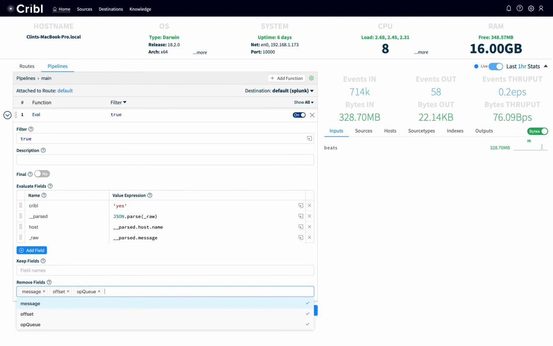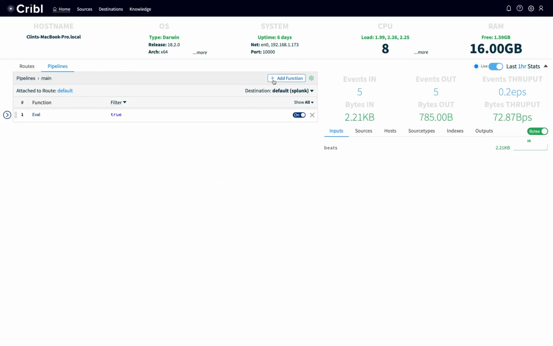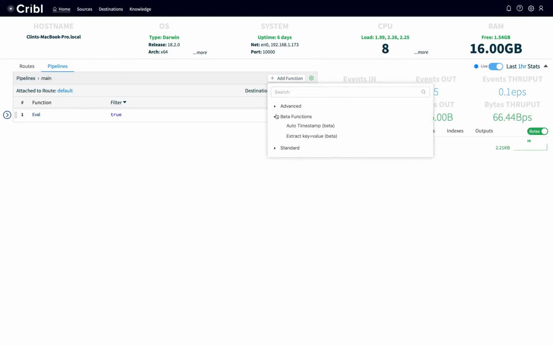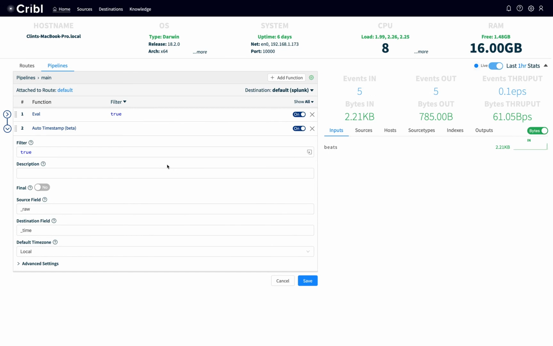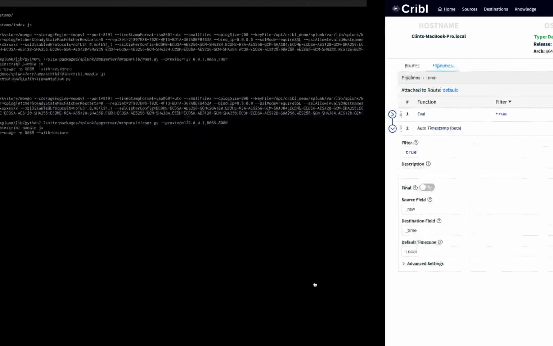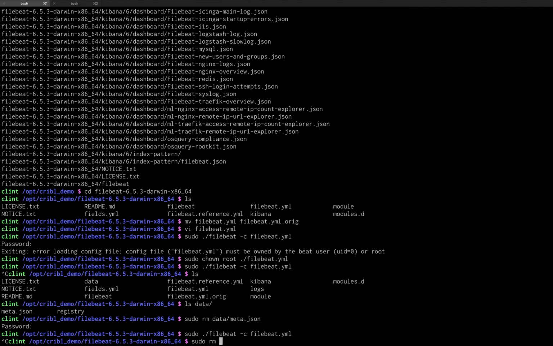Lastly, one of the problems that I have with the data coming from Filebeat is that for whatever reason, Filebeat does not properly automatically extract timestamps. And so the data coming into Splunk shows only the time when the data is being ingested. So I'm going to add Cribl's auto timestamp function, which uses some automation and machine learning to optimally extract timestamps from any data coming through.